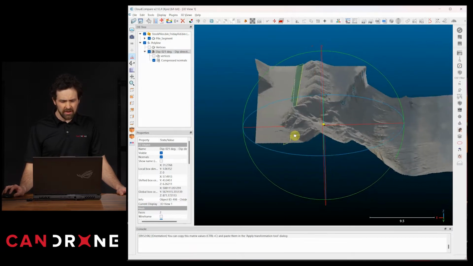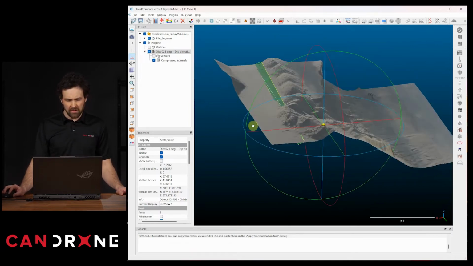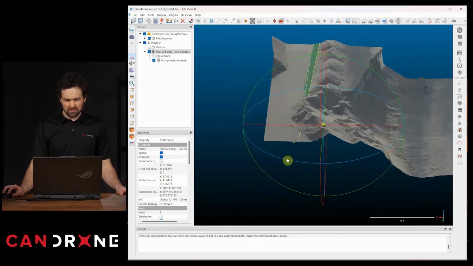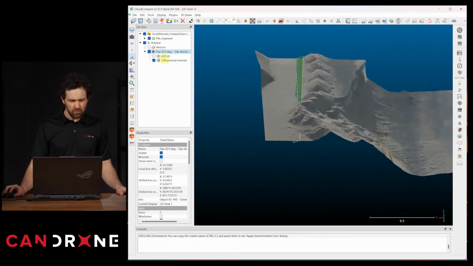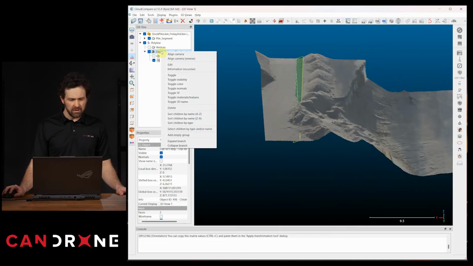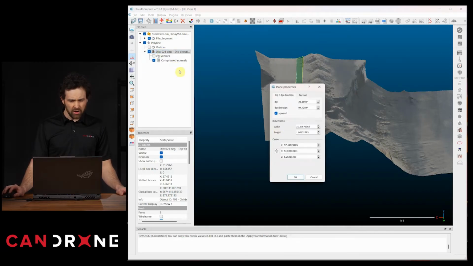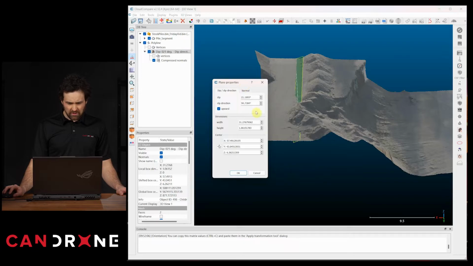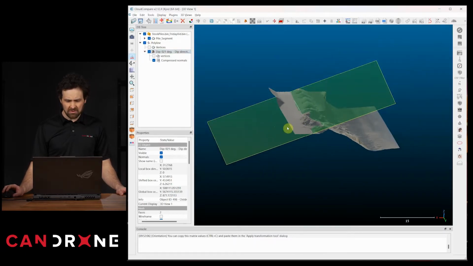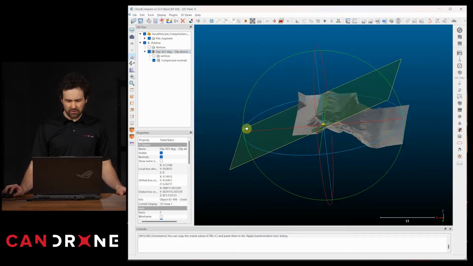So you can see this plane has been created, though it's not the shape that I'm looking for. So what I'm going to do is I'm going to right click this plane in the menu and I'm going to click on Edit. And so what you can see here is I can bump out the height in this case. There you have it. So this is the feature that we're looking for.